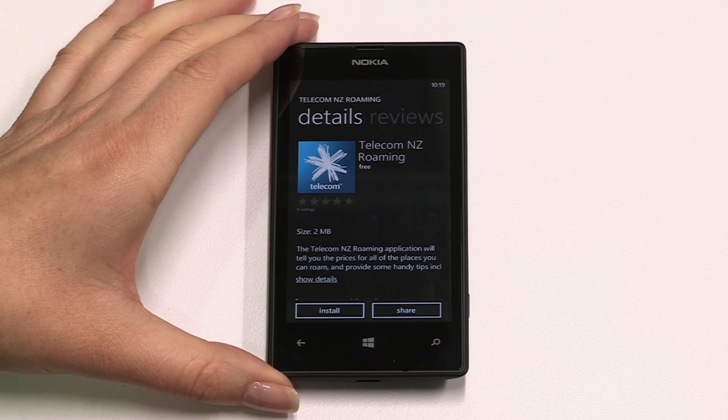If you plan to take your 520 overseas, it's a good idea to download the Telecom Roaming app. It's a great free tool that helps you manage data costs when you're overseas. You can even put a data smart cap in place so that when you reach your chosen spend limit, data usage will stop. Free alerts will tell you how your usage is going too.